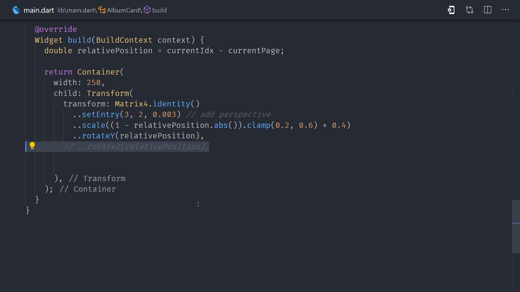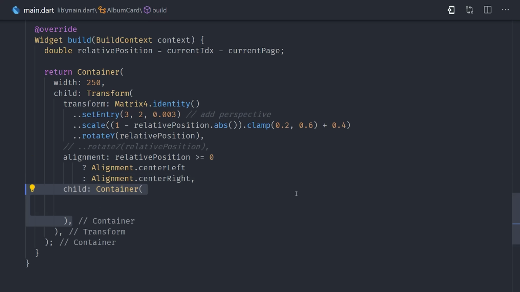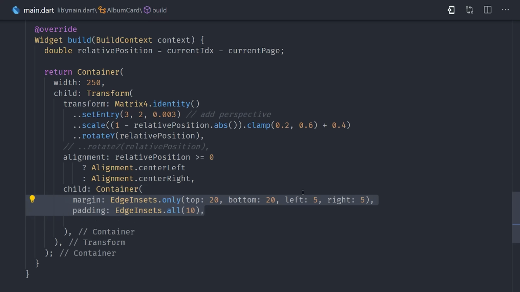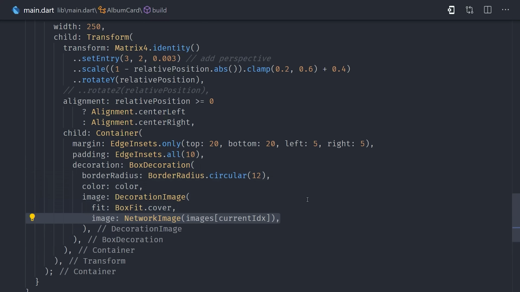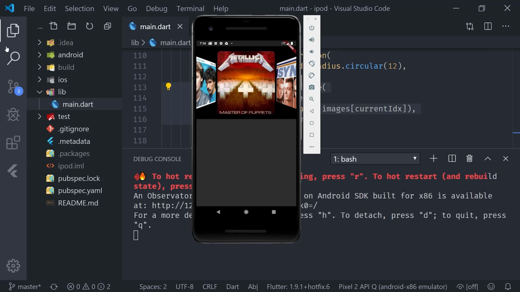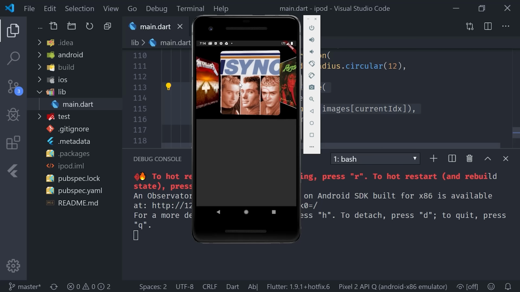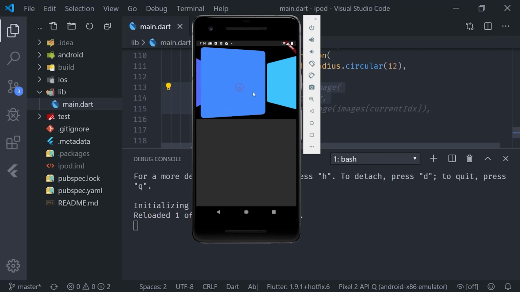And if you want to get really crazy with things, also go ahead and add a rotation to the z-axis. When it comes to the alignment of the individual pages, we want the items on the right side to be aligned center left, and then the items on the left side to be aligned center right. Then everything below that is just your basic UI. So we have a container that has a decoration image with a network image that points to one of the images in our list. If we fire up our app at this point, we should have a page view that looks something like this.